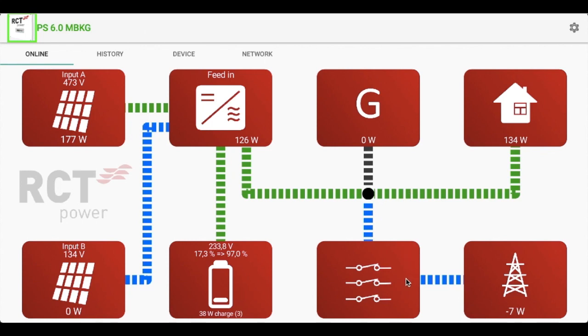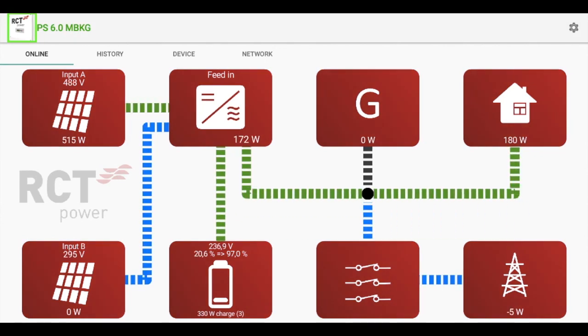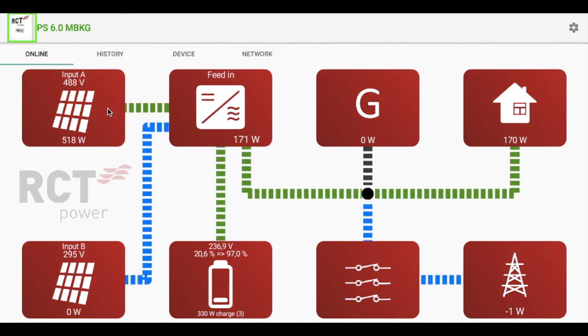Here is icon for power sensor. This device is part of power switch. Here we have current household power consumption. And finally the grid. For more details we can tap to each icon.